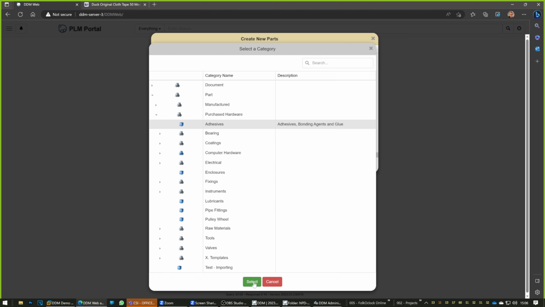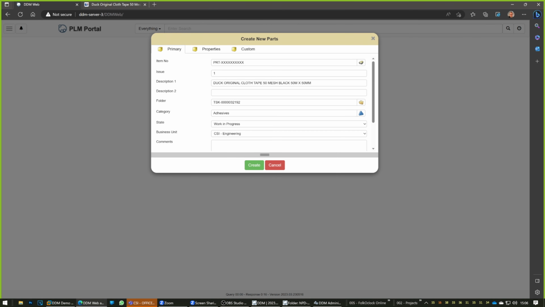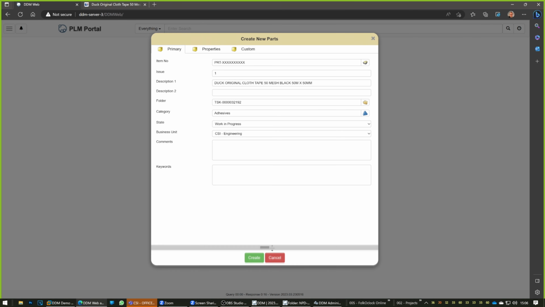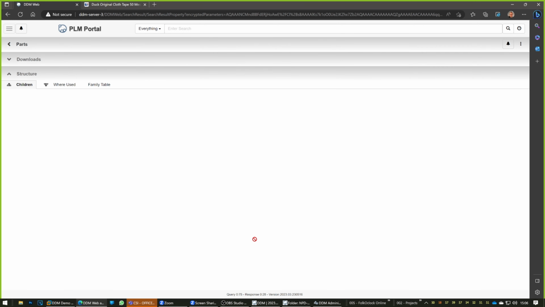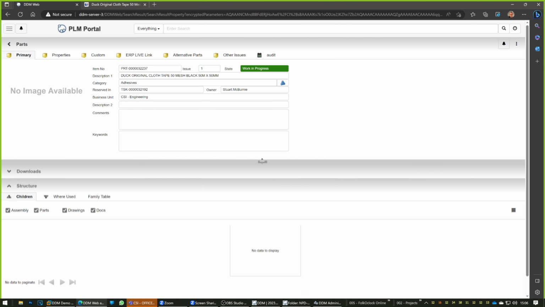Is it an adhesive or not? Okay, everybody understands anyway. I can drag this splitter bar down, filled in all of my attributes. You can add keywords and comments, but I am now in a position to create that item. Okay, so I've created it.